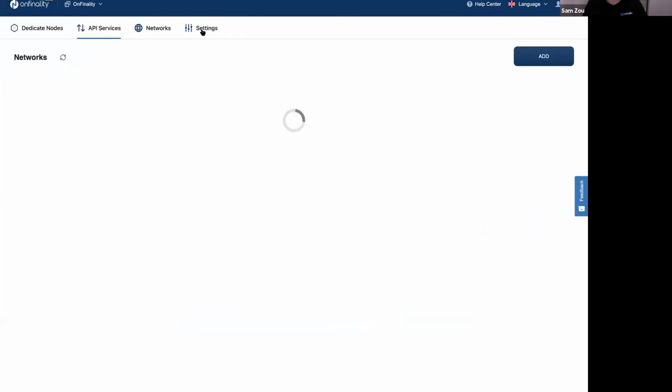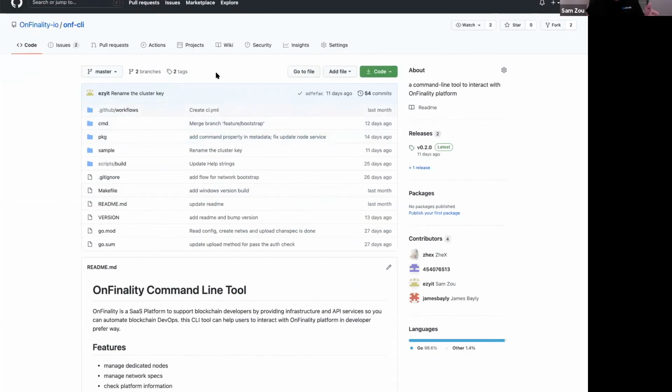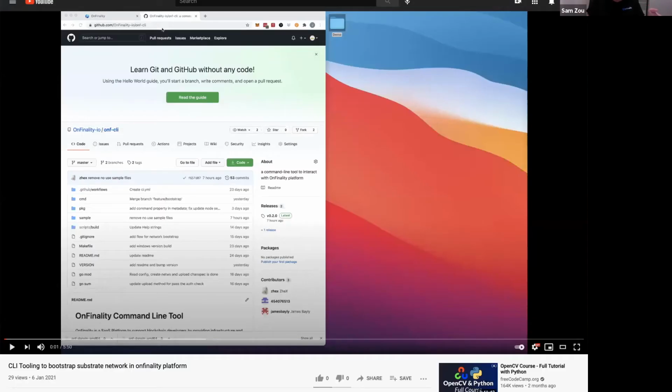Then next, I'm going to quickly run through the CLI tooling. Because it's going to take a long time, I'm just going to run through this video in order to save time. Basically, in our OnFinality repo, you can see the OnFinality CLI tooling, which is open source, everyone can see. Let me quickly play the video.